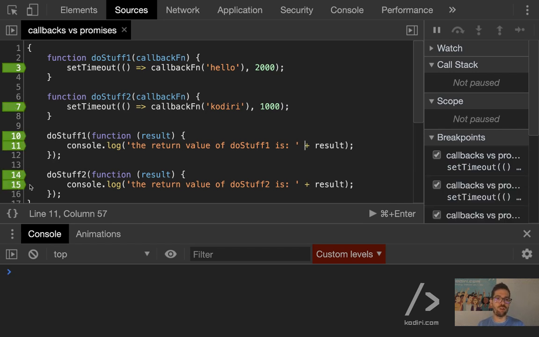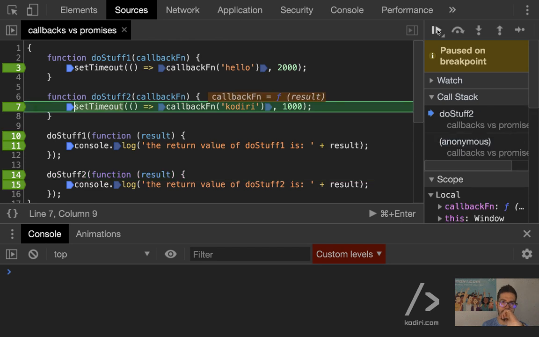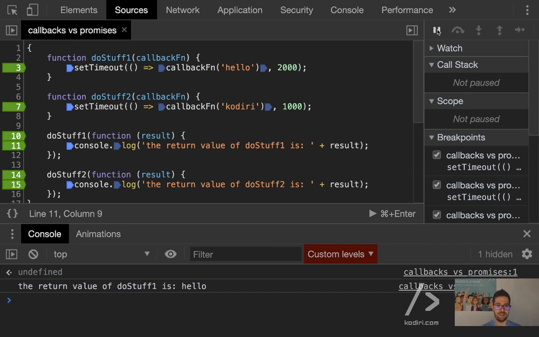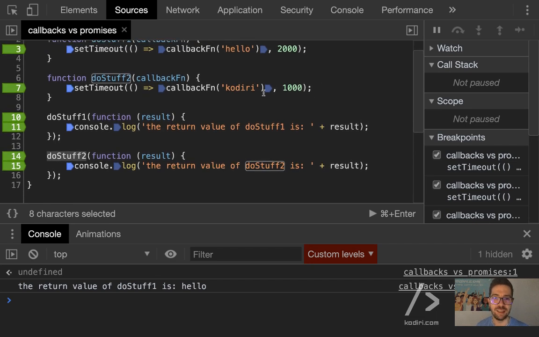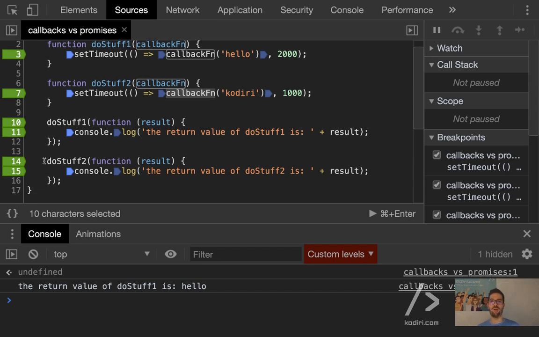So at least the console logs should reflect that do stuff 2 will run before do stuff 1. I hope you agree on that. 10, 3, 14, 7, 11, and let's see if now it stops on 15. Right, it doesn't stop on 15. Did I do anything wrong, guys? I don't think so. I think this is just something awkward of Google Chrome.